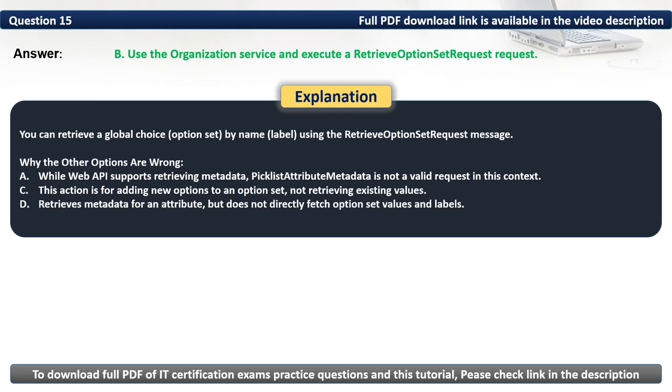You can retrieve a global choice by name using the retrieve option set request message.